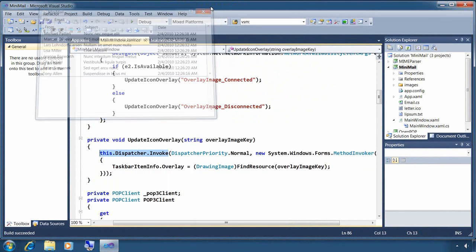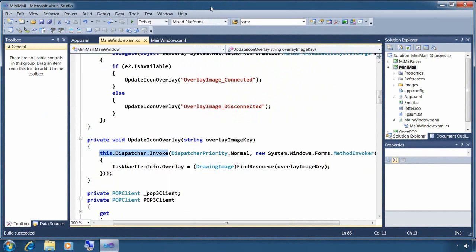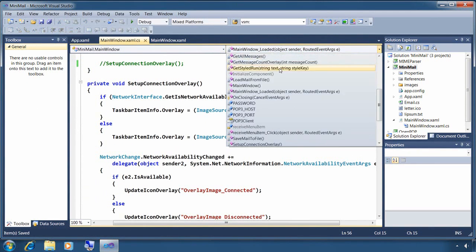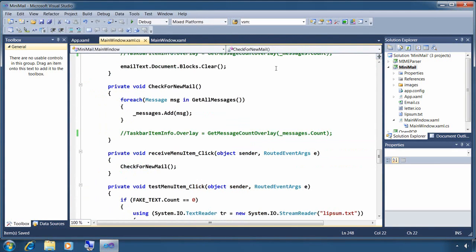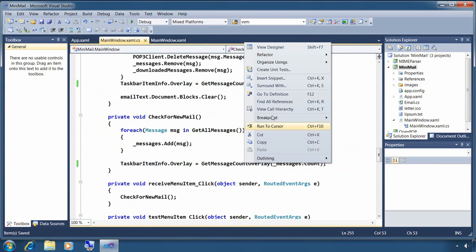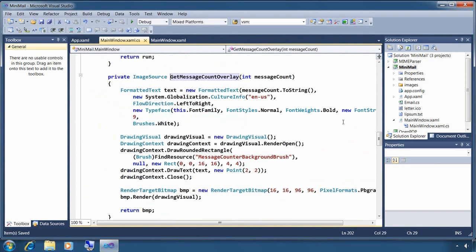This is an email application, so maybe instead of connectivity, I want to show the user how many emails are in his or her inbox. So back in the code, I'm going to comment out the SetupConnectionOverlay method, and then I'm going to jump to where we check for new mail and delete mail items. And in both cases, I'm going to uncomment these identical lines of code that set the Taskbar Item Info overlay to something that comes from the GetMessageCountOverlay method.